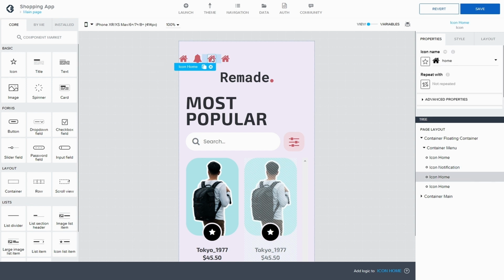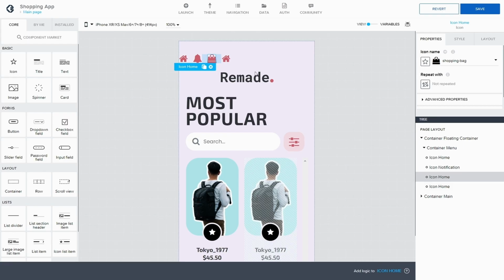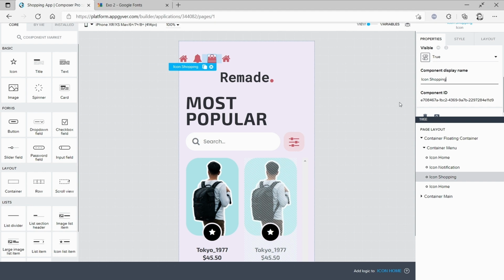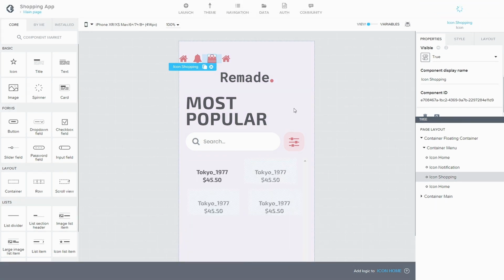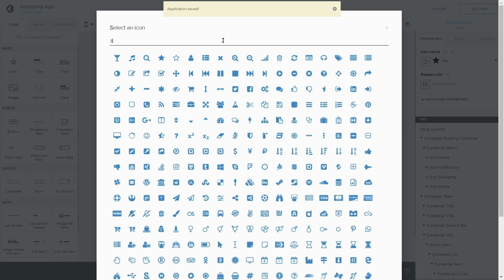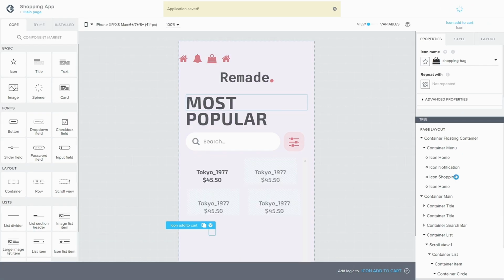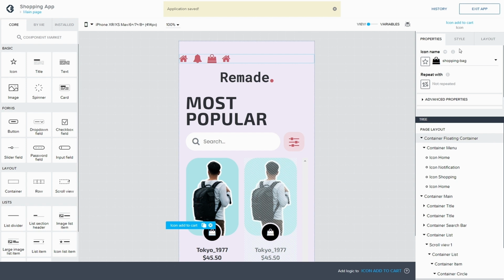Then the next one is the shopping bag. Shopping bag, which is this one here. And we also call it shopping bag. And we actually forgot to do this one, because this one is the same one as also the shopping bag. There's the shopping bag, which is great. So now shopping bags.